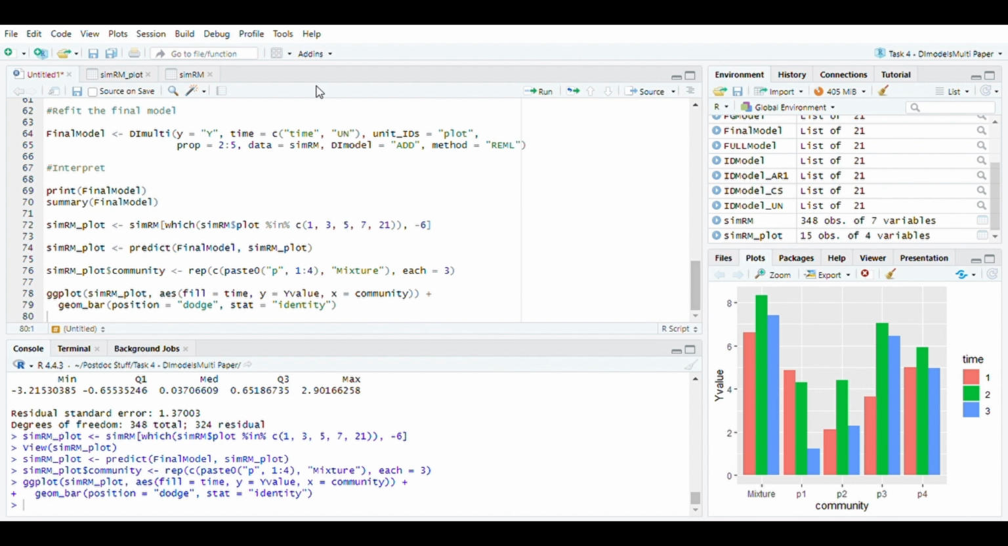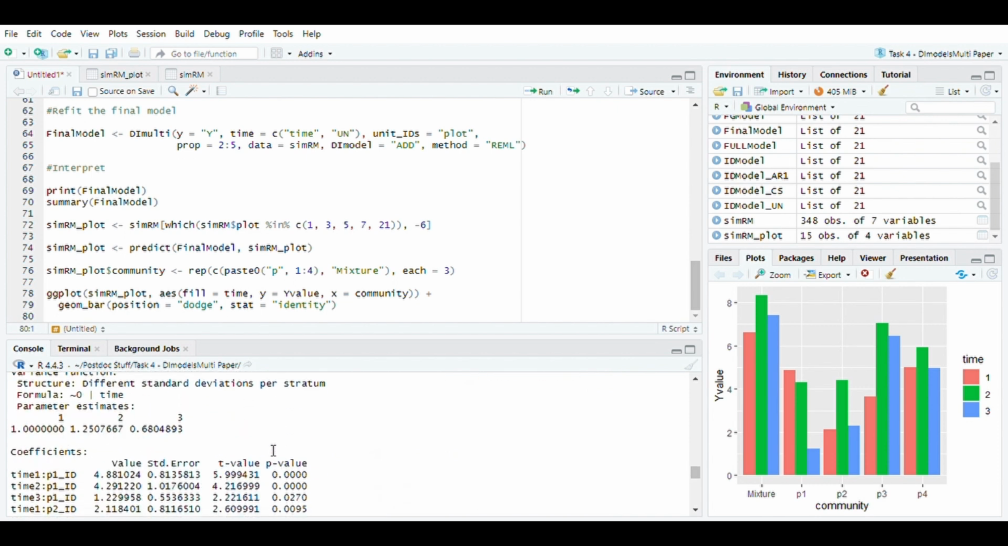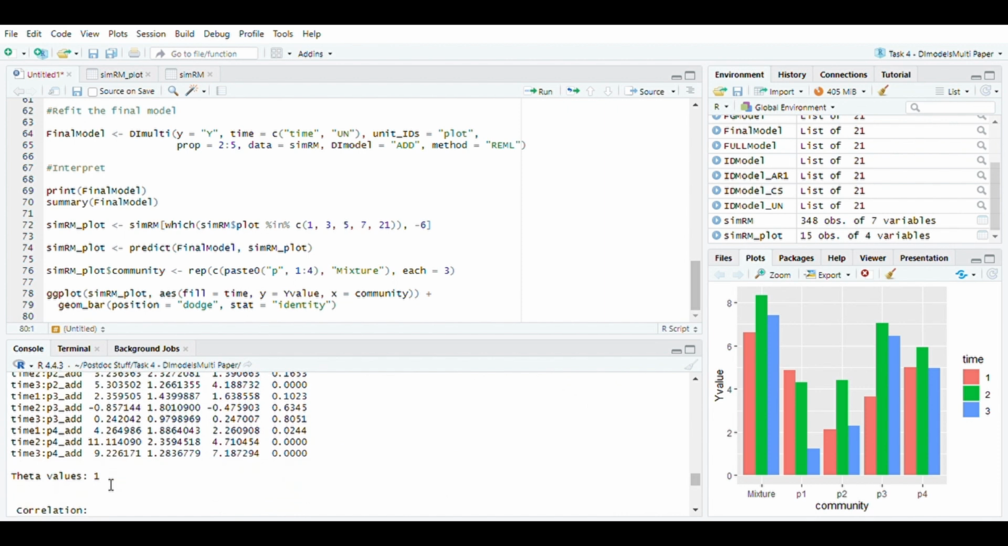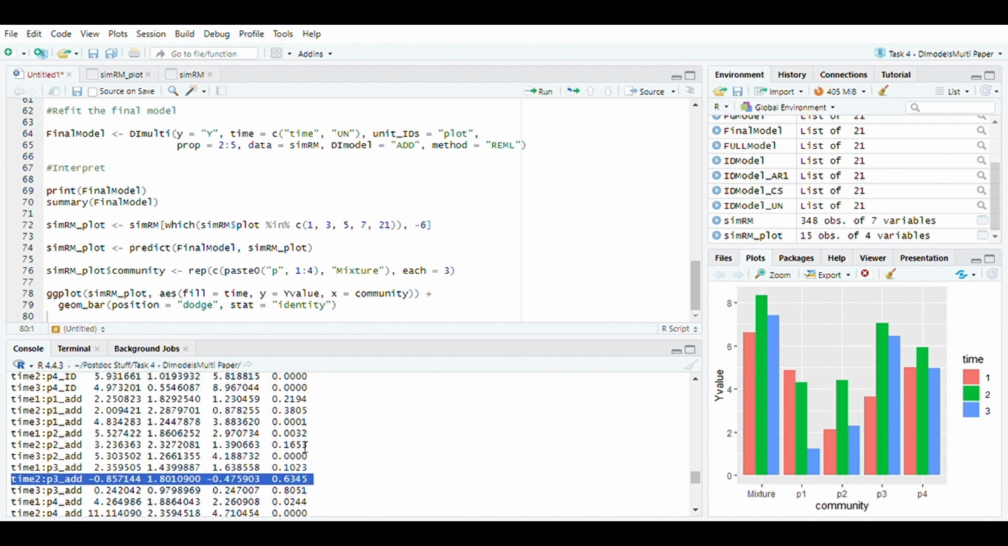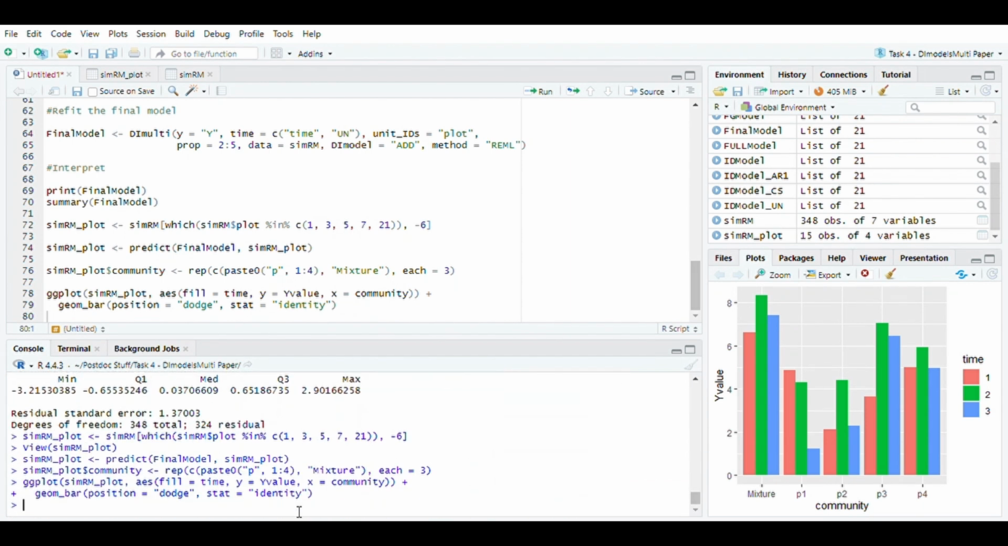And we can see here that our mixtures appear to outperform any of our monocultures, which would be expected if our species interacted positively, which we saw that they did when we looked at our coefficients. A lot of our additive was positive, with one small negative interaction at time point 2 from species P3.